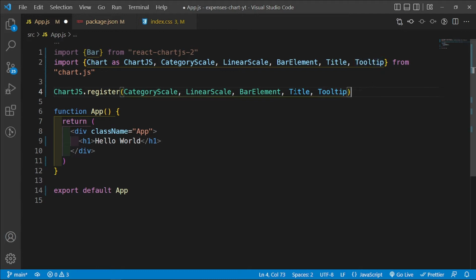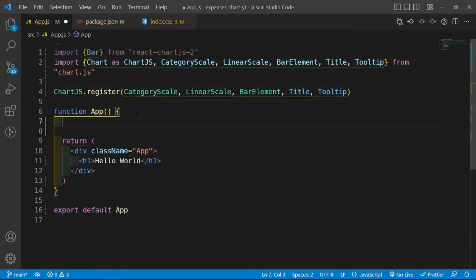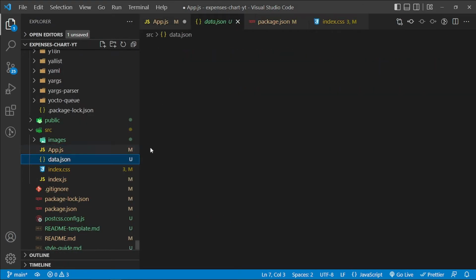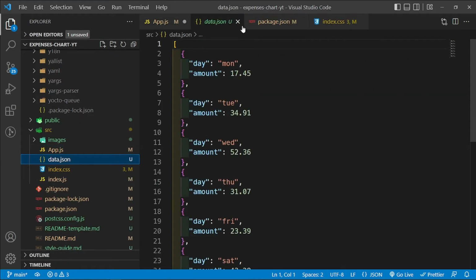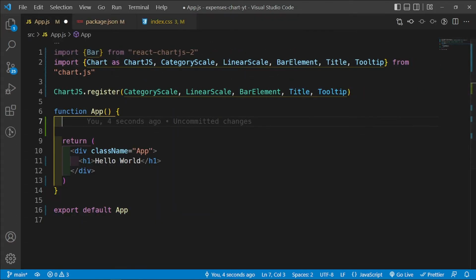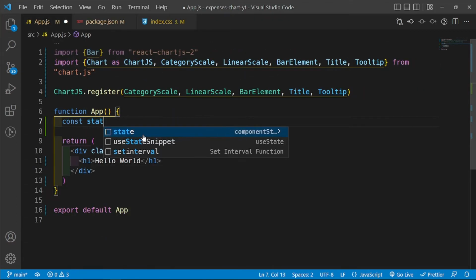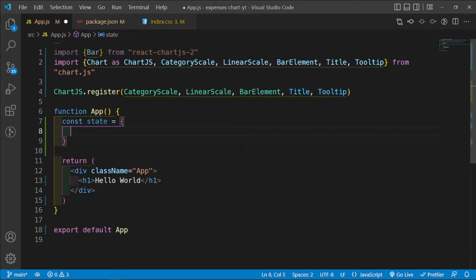So tooltip, like so. And now inside here, in order to use chart.js, we need to have an initial state, and the initial state here is our data.json file. But I'm not going to be using this file. Instead, I'm just going to hardcode them inside. I'm going to say const state is equal to this, and then the labels. The labels here are going to be Monday, Tuesday, Wednesday, Thursday, THU, and then Friday, Saturday, and then Sunday.